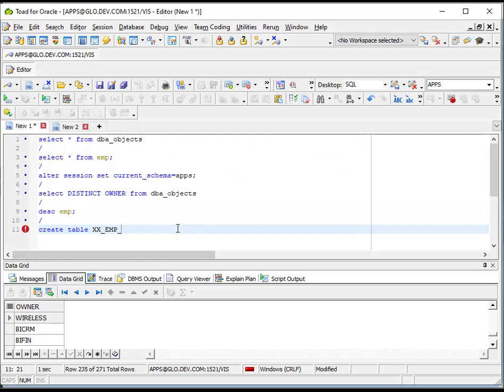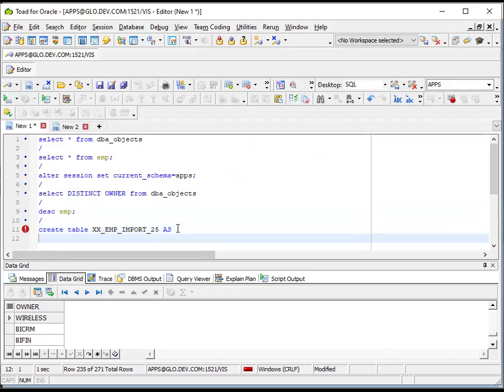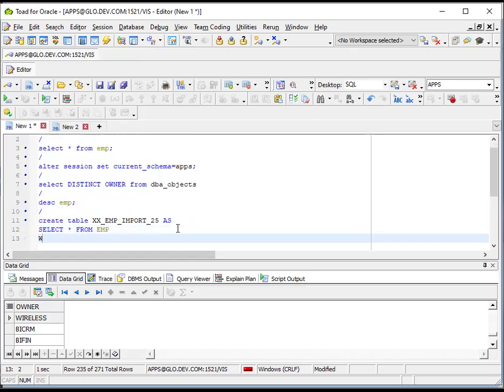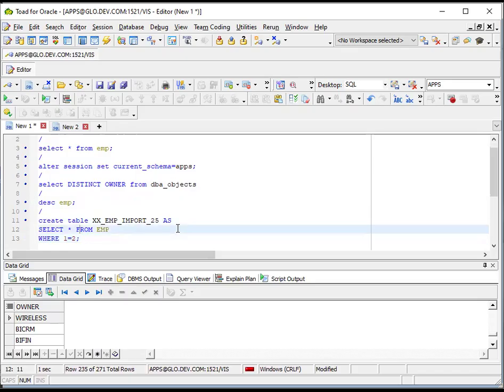XX_emp_import_25 as select star from emp where 1 is equals to 2. So I'm creating only the structure as a new table. I'm creating a new table with the existing table structure.